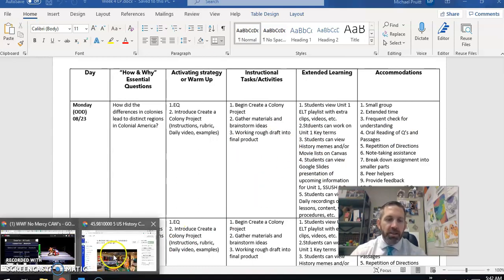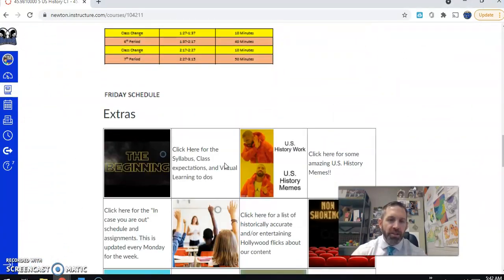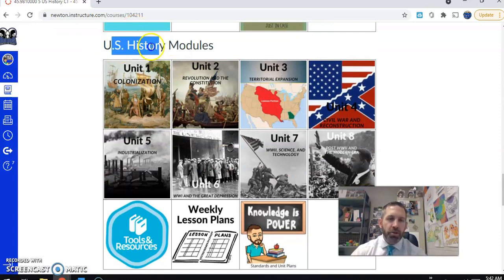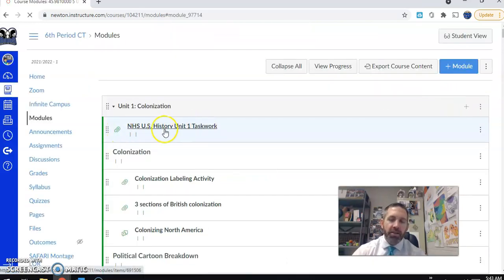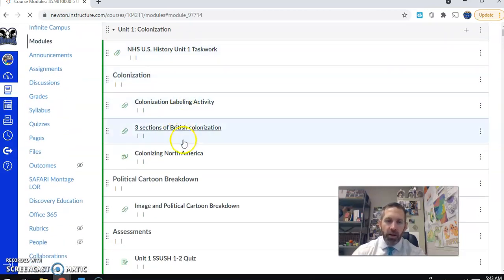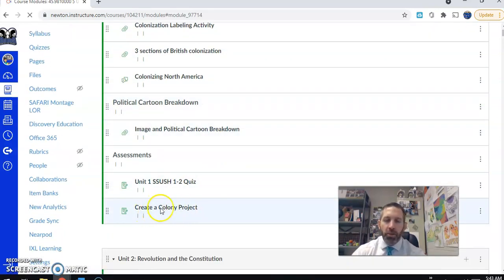So the easiest way to get to this is to go to our Canvas page. Scroll down to the second section that says U.S. History Modules and click the Unit Number 1 button. When you click this button, it will take you into the Unit Number 1 module. Here, of course, we have our task worksheet. You can get an electronic version of the task worksheet with all the assignments, the key terms, etc. Several of the electronic versions of assignments that we have done in class for Unit Number 1. But here at the bottom, Create a Colony Project. We need you to click on this and open it up.